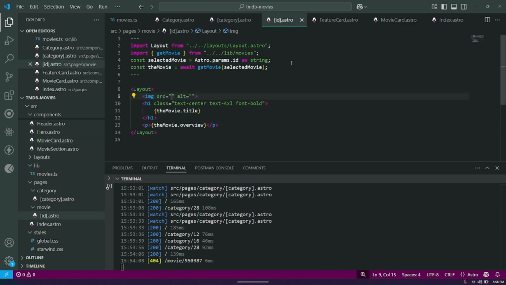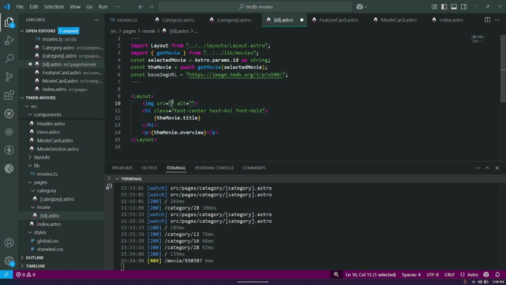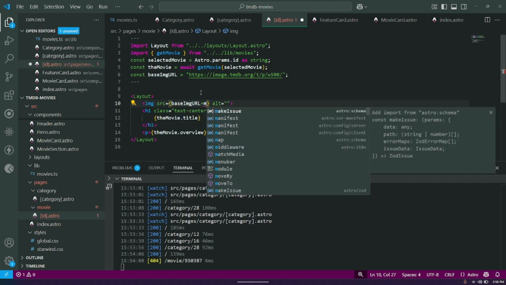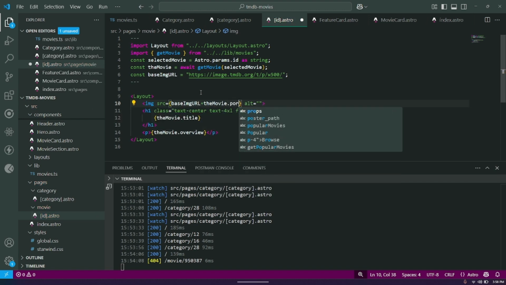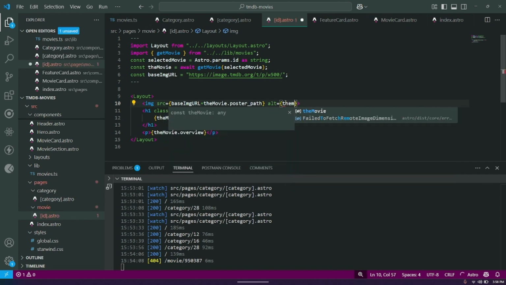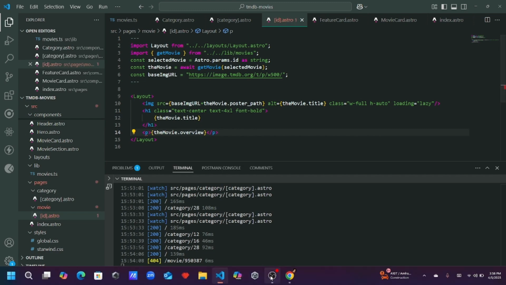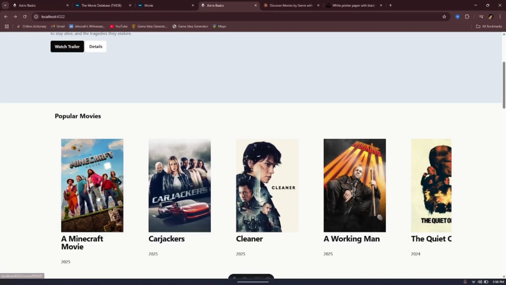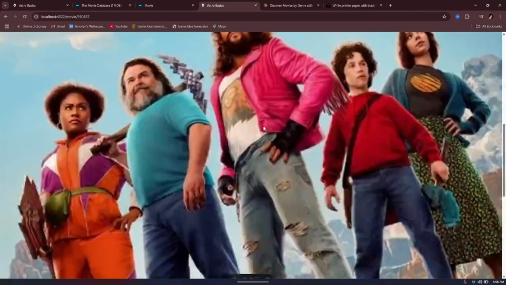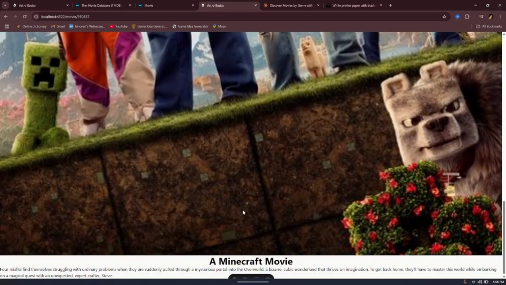So we're going to say base image URL plus the movie.poster path. Okay, and then the title is going to be the movie.title. All right, and that should be it. So now if we click on Minecraft, wow, we get this huge image and the title, and also a little bit about it.